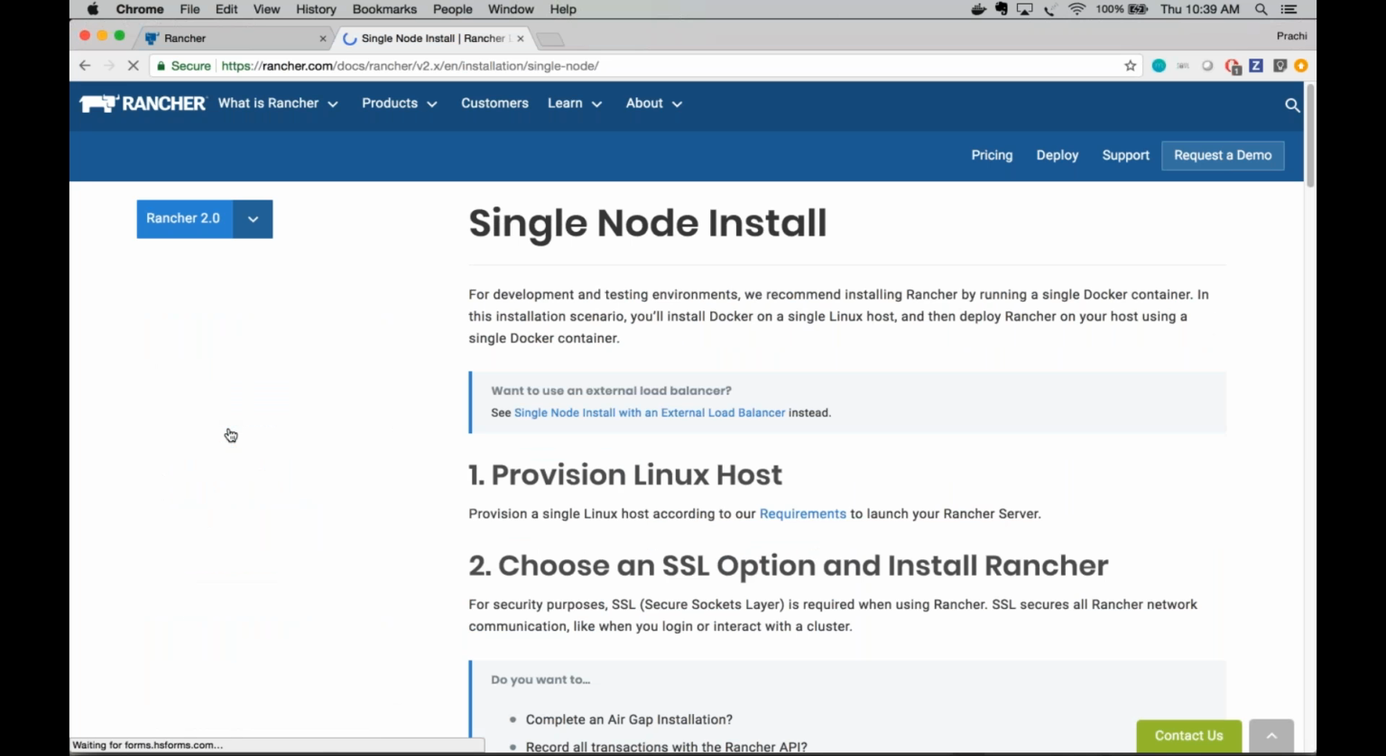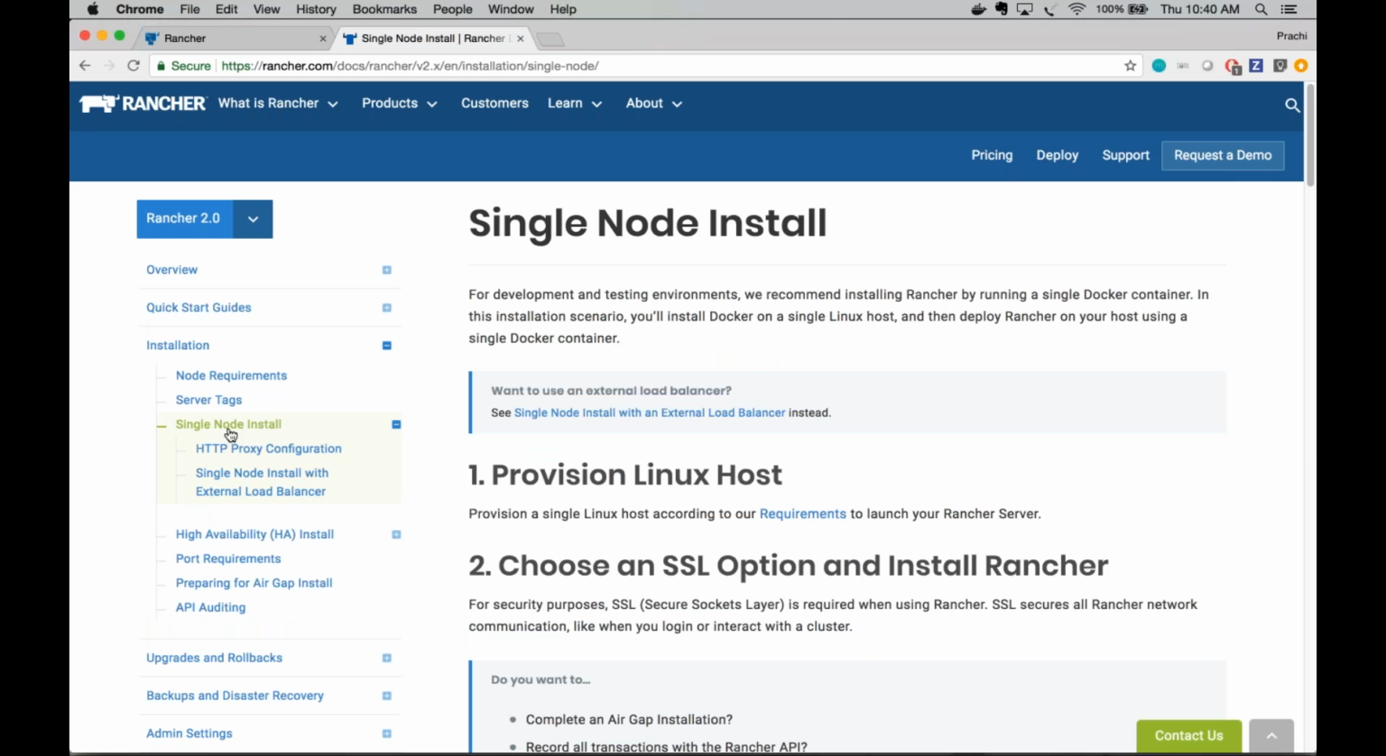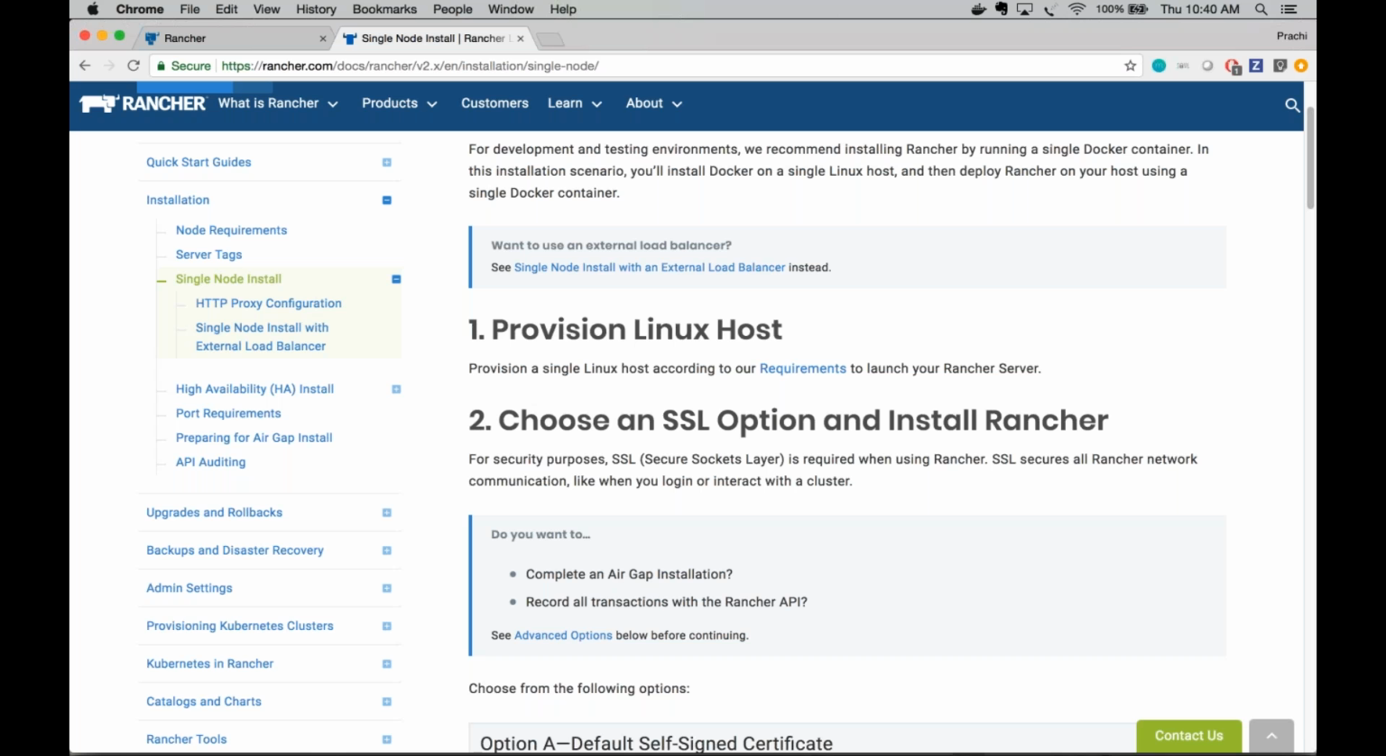Now, the single node installation is what we will go over. You can follow along if you have a node ready. So first, you have to provision a Linux host with the necessary hardware and software requirements that we went over.